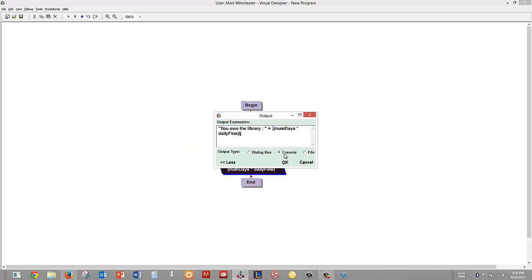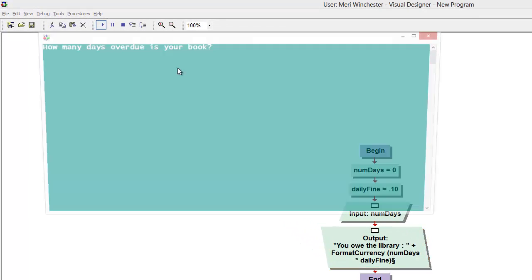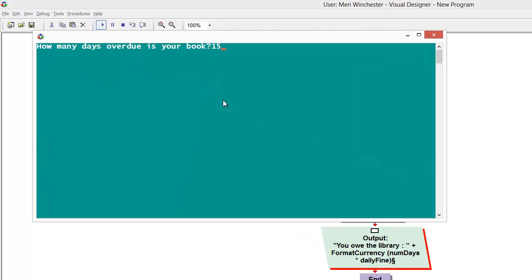So here we want to type format currency. Now, in most languages, the users or the programmers will use camelback notation, but reserved words for the programming language typically are capital for both the first and any subsequent letters of new words. So that's why this has a capital F here and it's not in camelback notation. So let's try it again. How many days overdue is your book? 15. You owe the library $1.50.